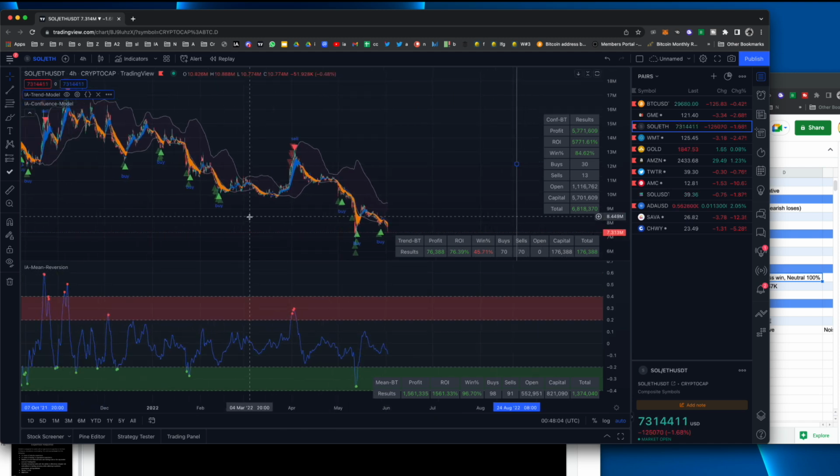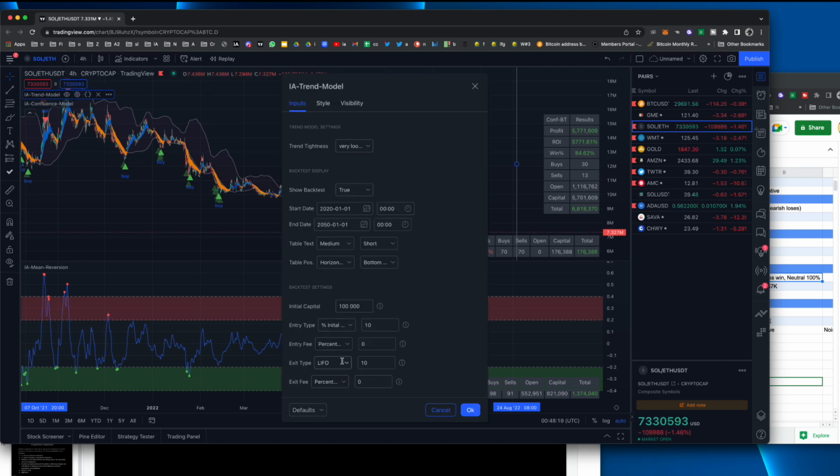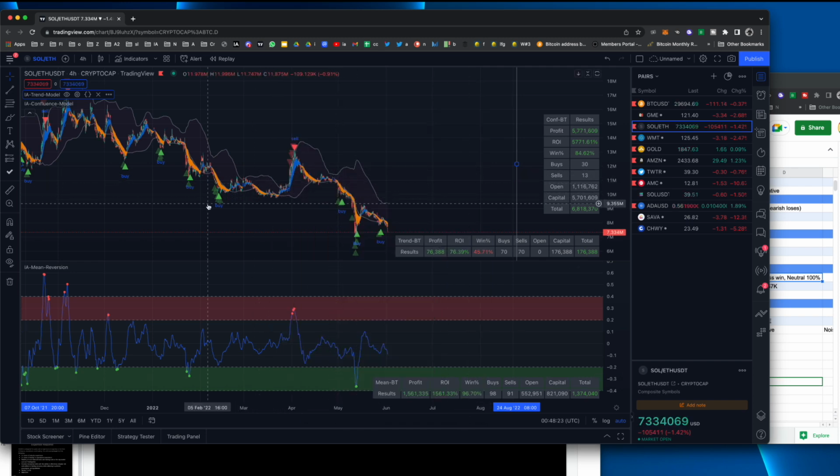So here you see the trend is actually losing on the 4-hour. Remember, always have the 4-hour time frame. Everything's optimized for the 4-hour, but people have made it work with 3-minute, 1-minute, 5-minute, 1 hour, etc. But 4 hours is what it's optimized for. Now the trend model here is giving us a little bit of a problem. Let's do FIFO. See if that improves the win percentage.